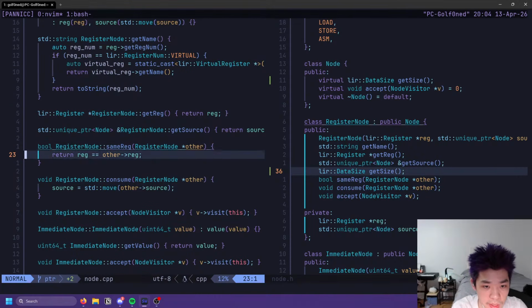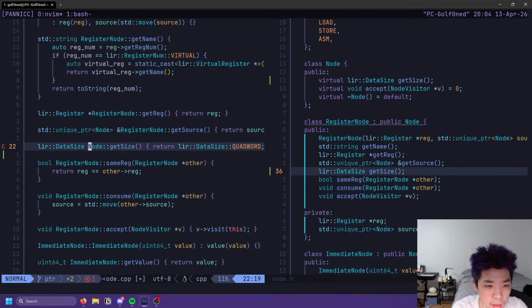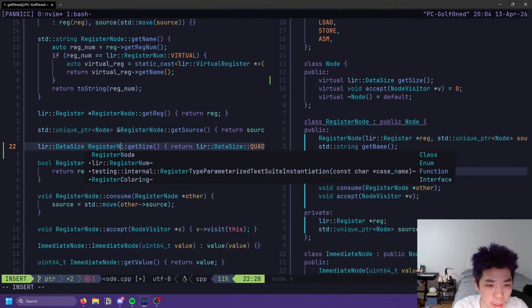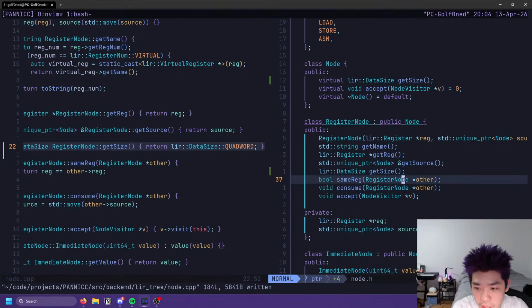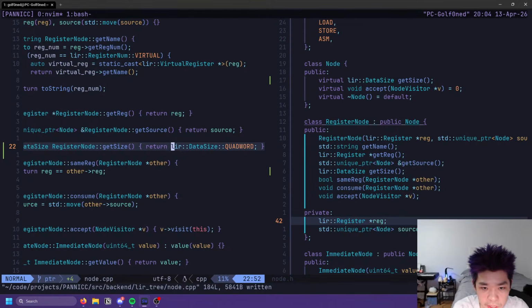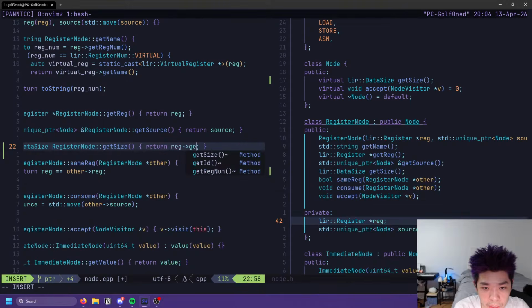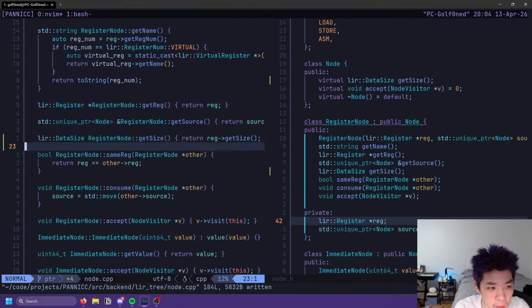Okay, so where's get source? It's here. Let's make this register node. I think this register has a size, right? So we can just do reg get size, right? Oh, that actually works. Nice.